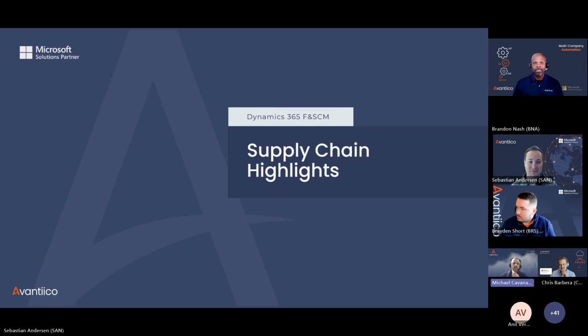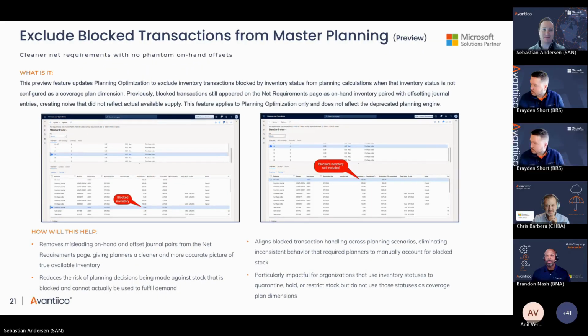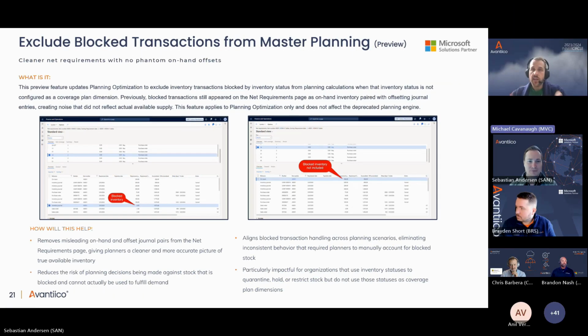Okay, so let's start looking at some of the supply chain highlights here. At a high level, with 10.47, there are not a lot of big flashy features that we're going to go through today, but there are a lot of little performance improvements and small features that might impact or improve how you perform these processes today.